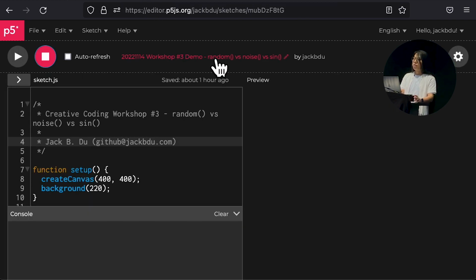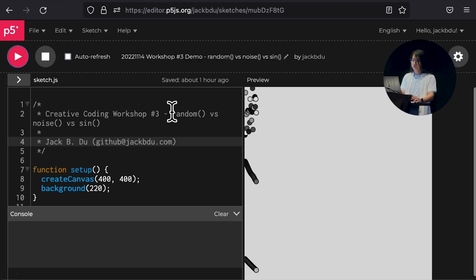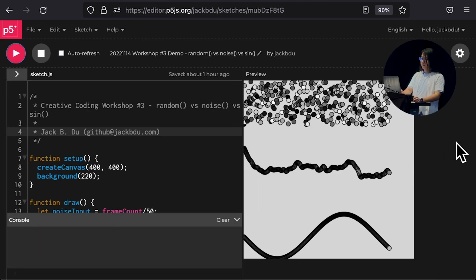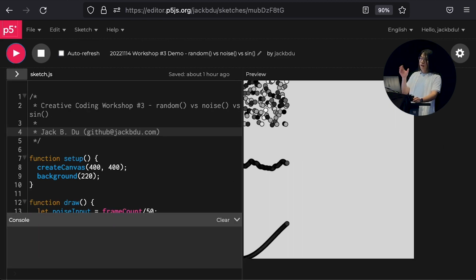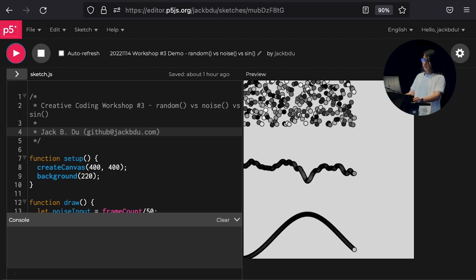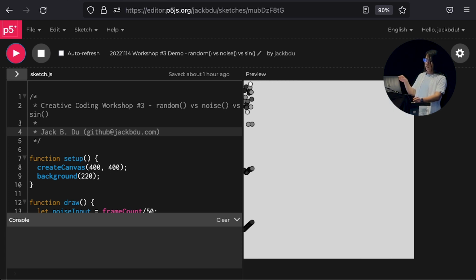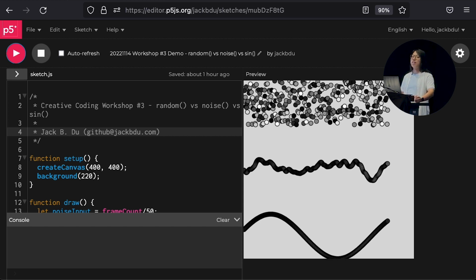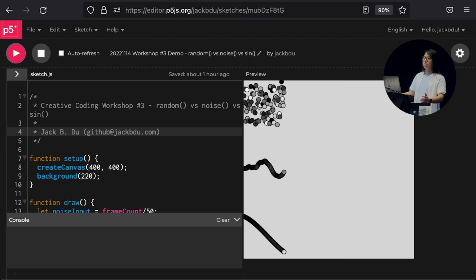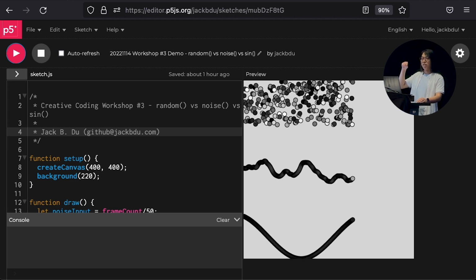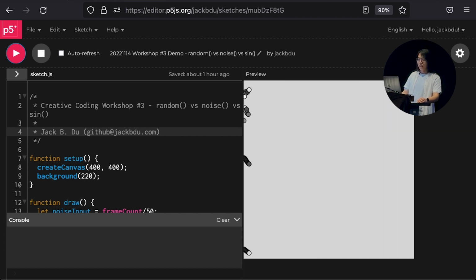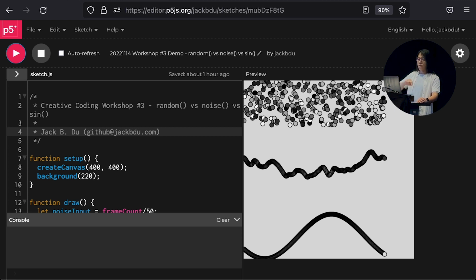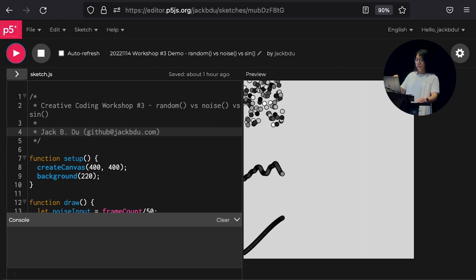So let's take a look at a comparison between the random function, noise function, and sine function. Okay, I'll make this a little smaller. You can see the top one is a random function, and the bottom one is the sine function, the sine wave. Random function simply doesn't take an x value. It simply gives you a random value. So that's why it's really spread out and random. And with the sine wave at the bottom, as x increases, the y goes up and down very smoothly.